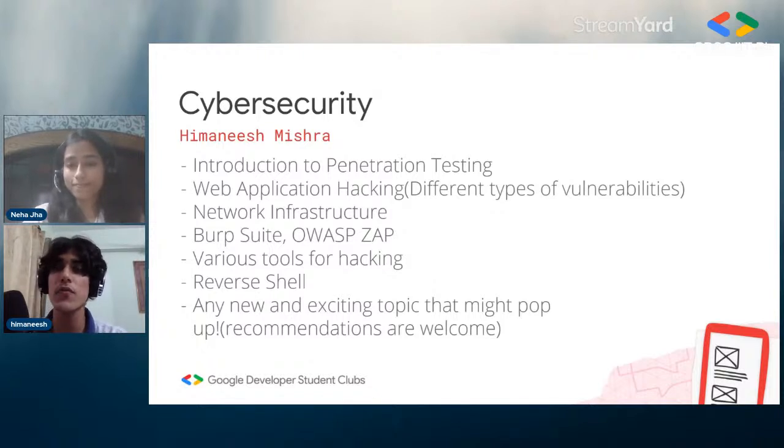We understand the basics of website hacking. We will touch on different topics, different types of vulnerabilities, and look how to find and fix them. Next, we look at network infrastructure.